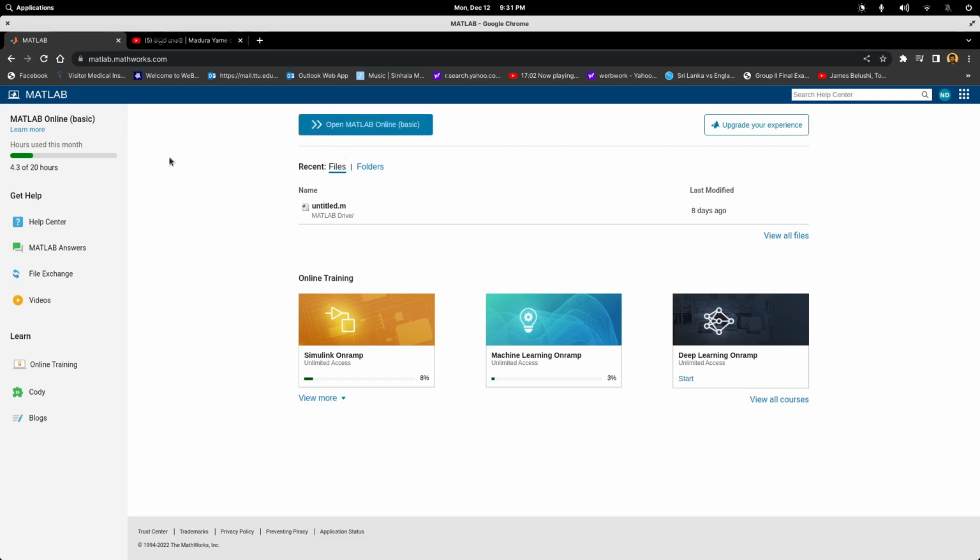If you are in the lab, you can use the MATLAB installed in the lab. If you are at home and you don't have a MATLAB-installed computer with you, you can use this one. But the number of hours I can use for a month is only 20 hours. So at home you can use this; at the lab, use the MATLAB version installed in the lab. There may be little bit differences due to the version. You can check with me in that case.